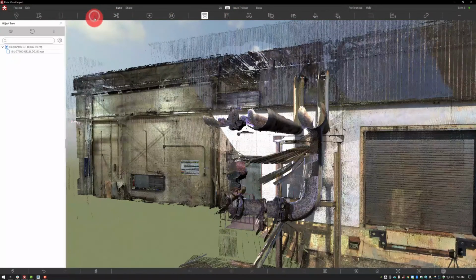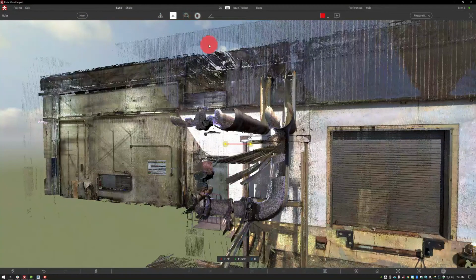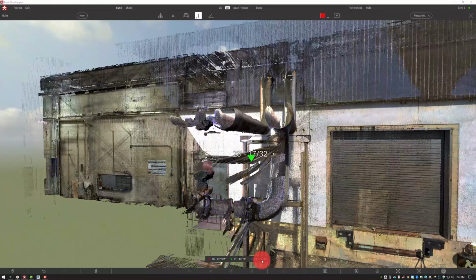Some of the other things that are really helpful, going back to the measurement tool, is the ability to use our spot elevation to reveal X, Y, and Z coordinates, as well as elevations of certain points on the point cloud itself. As you can see down below, I can verify a coordinate right from here.